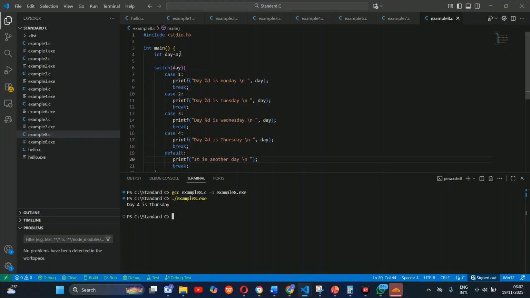So assuming we have something like day 5 here, let's recompile this and run this. It is another day because there is no case for 5. Right, because there's no case for 5, that's why it prints out the default here. It is another day. So that is how the switch case works. So depending on what I want to do with it.